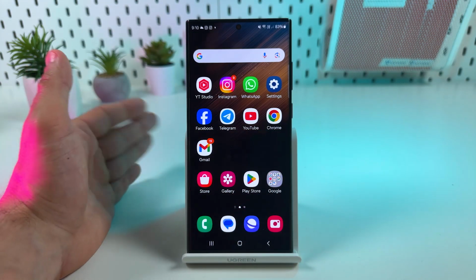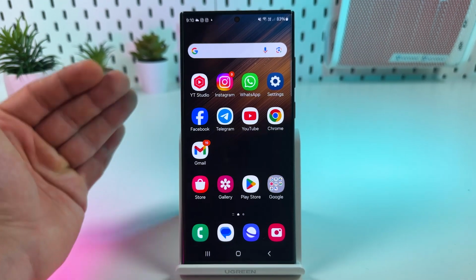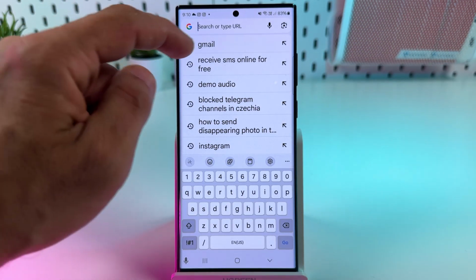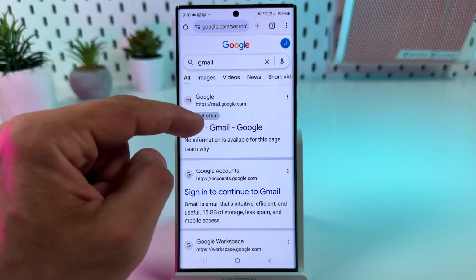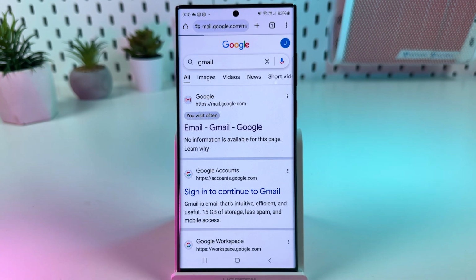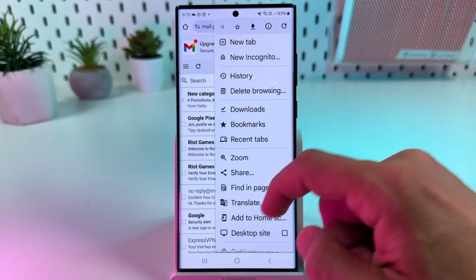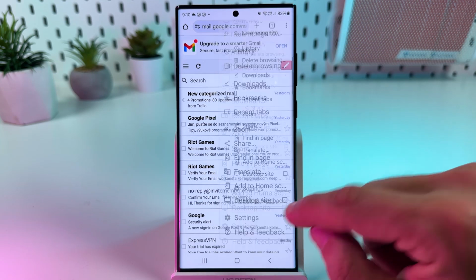So if you want to do it from a mobile device, either iPhone or Android, you need to open a web browser and search for Gmail. Now go to the Gmail website. Once open, tap on the 3 dots at the top right. Enable the desktop site feature.